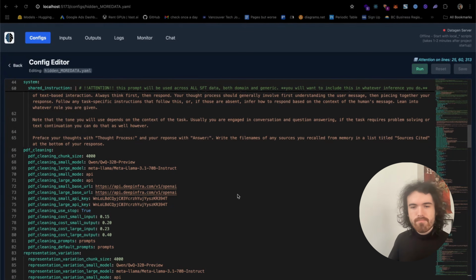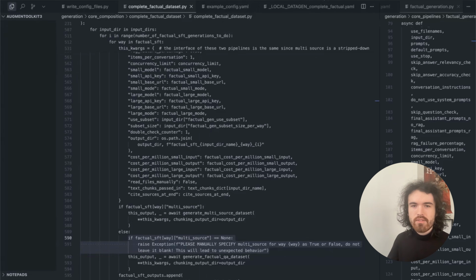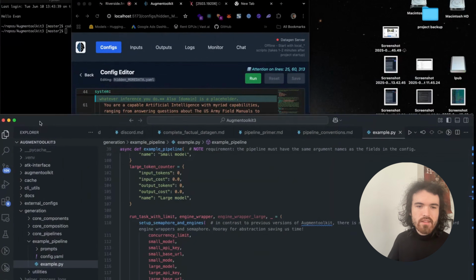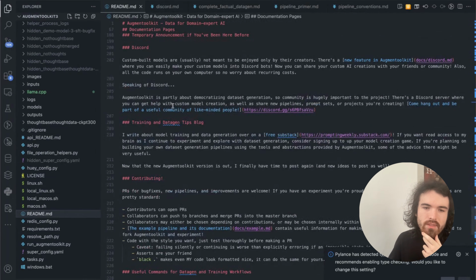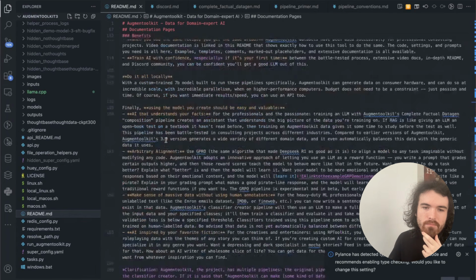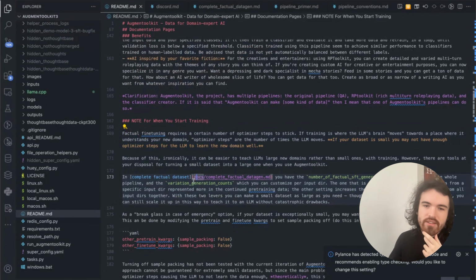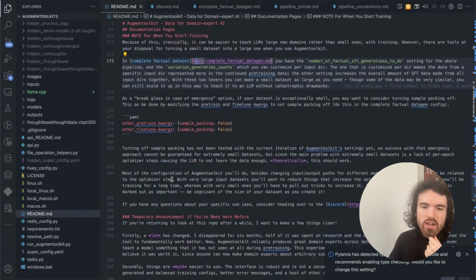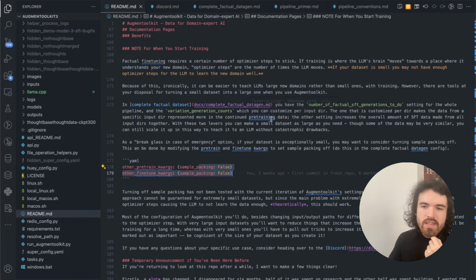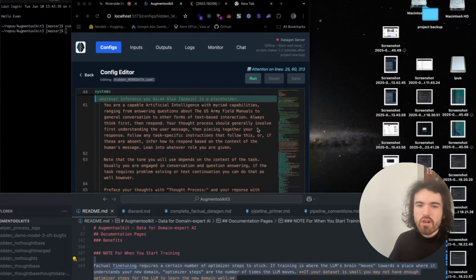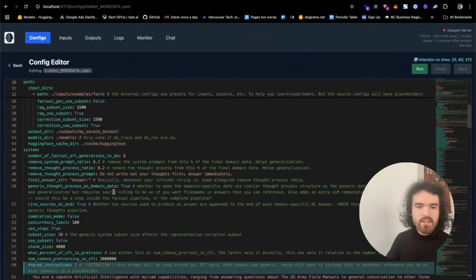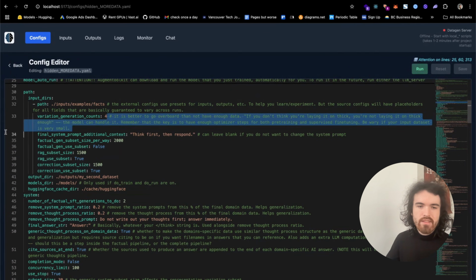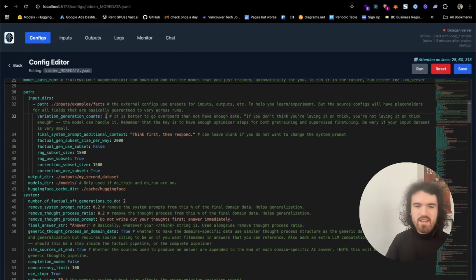So I'm just going to open this up in Cursor so that I can show you the part of the documentation that tells you to look out for this. The bit about, here, note before you start training. What you can adjust are sample packing, or the number of factual SFT generations to do, and variation generation counts if you run into this problem of not enough data. So if my hypothesis is, I haven't trained on enough data, then I could go here, I could bump this number, variation generation counts, up much higher.